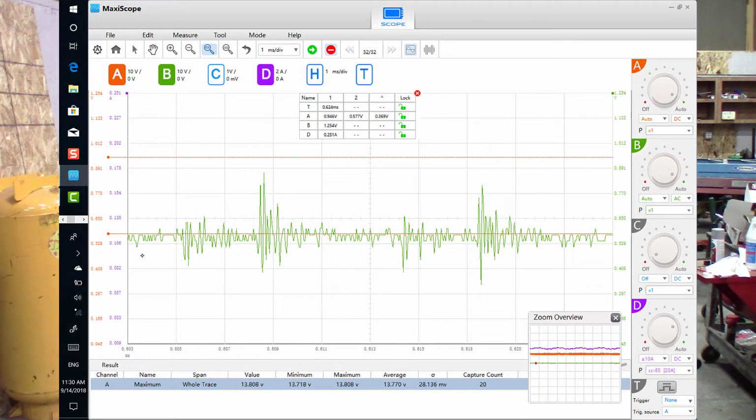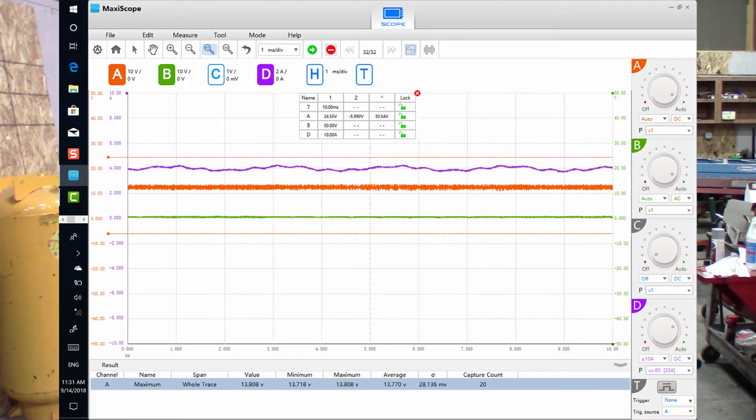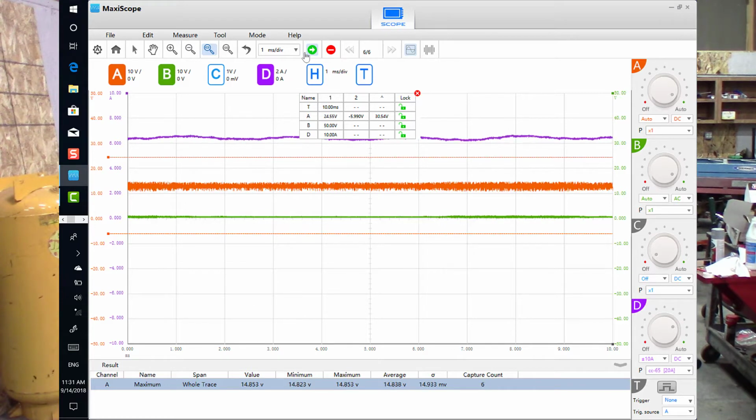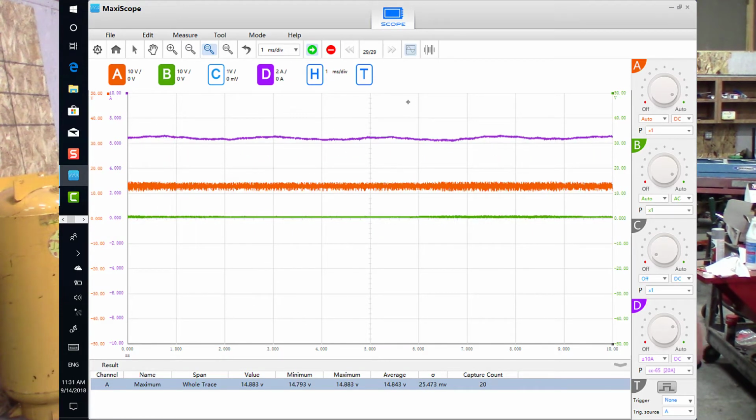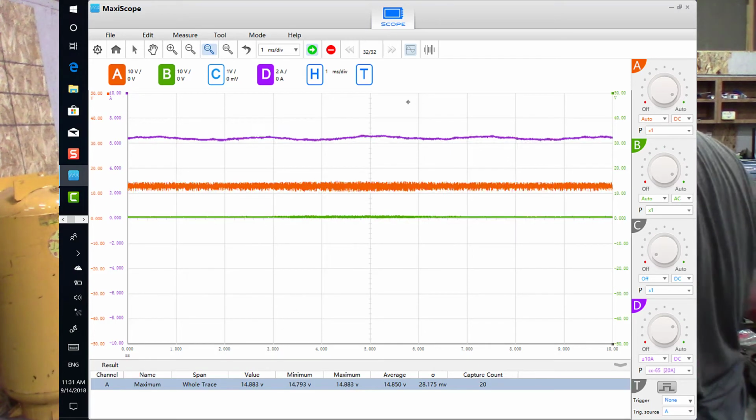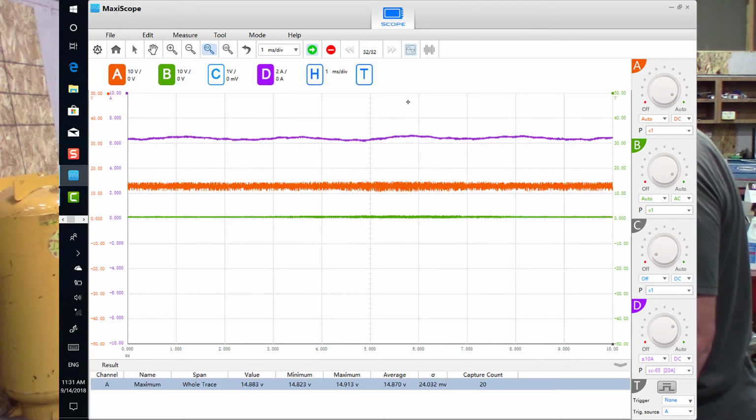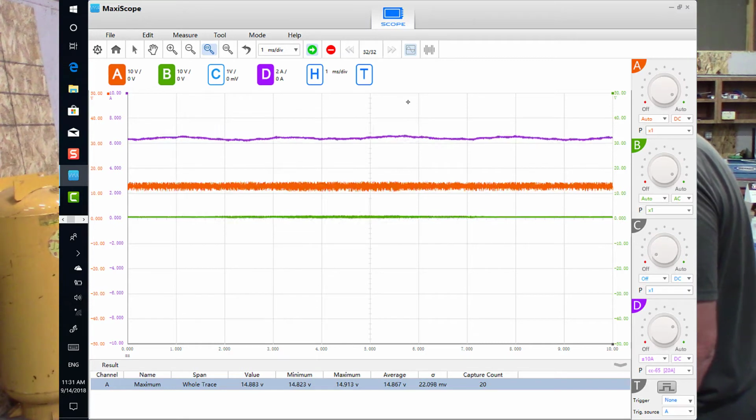So let's see what happens. We'll go ahead and zoom out on this. We'll go ahead and turn it back on. It's live now. I'm going to take my measurements off. And we're going to see what happens when we load this down. So I'm going to put a load on the battery. And specifically, let's watch and see what the voltage does.